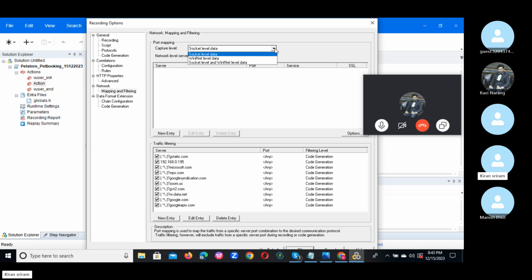For example, if you are working with any Windows-based application like the SAP GUI application, you can select the VNet level. You can use both when you are recording the script and some requests are not being recorded. Then you can use both.